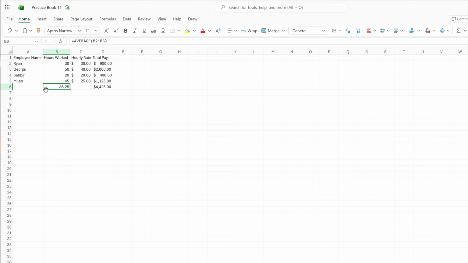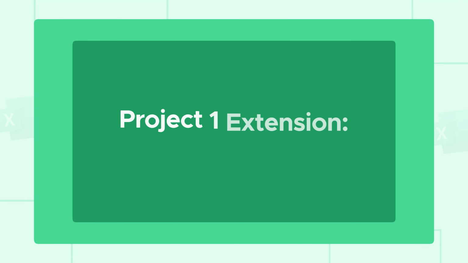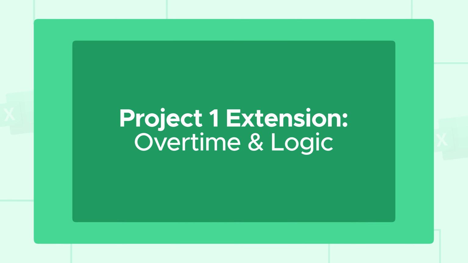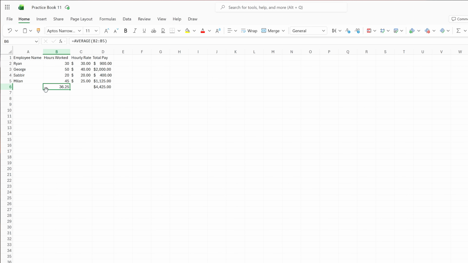Congratulations. Next, let's take it a step further by making the payroll table smarter by adding logic functions. Project 1 extension, overtime and logic. Many employees earn overtime pay, generally time and a half if they work more than 40 hours a week. Rather than having to calculate this by hand, we can have Excel handle it automatically with the IF function.